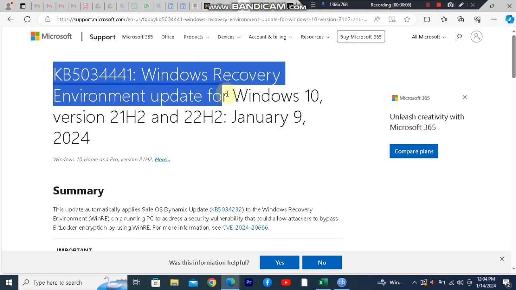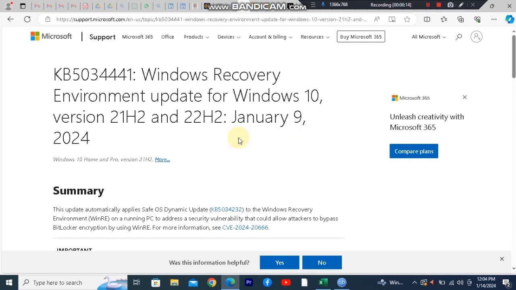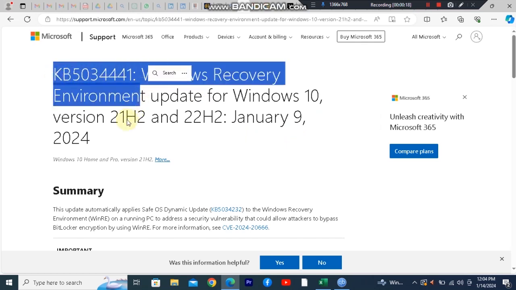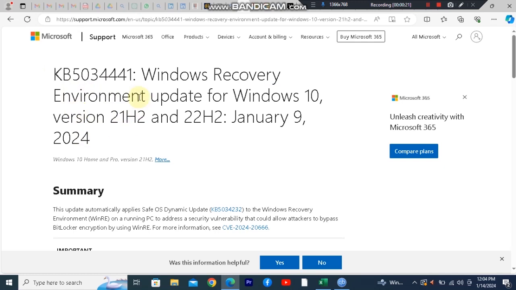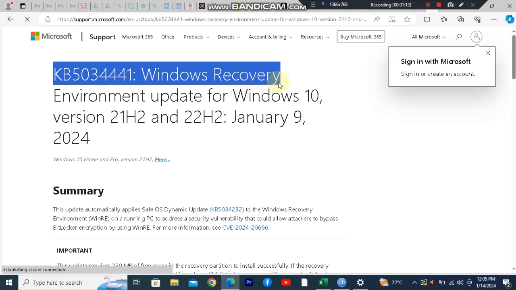Today, we're diving into the details of a recent Windows update that might not be on everyone's radar but is crucial for system recovery and maintenance. I'm talking about KB5034441, specifically a Windows Recovery Environment update for Windows 10 versions 21H2 and 22H2, released on January 9, 2024.